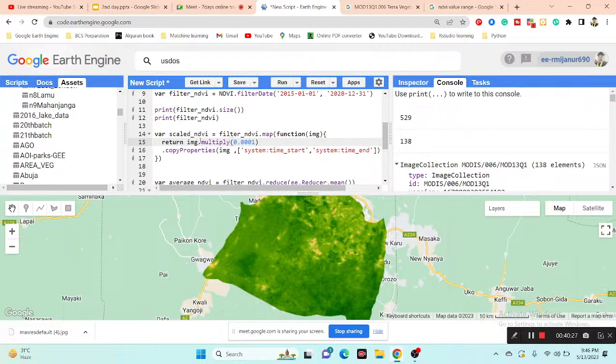After multiplying, it creates new properties, and I need to copy these properties. So I simply use copyProperties with this element name image, and put here system:time_start and system:time_end. It means that between this time period, all of those images are multiplied with this scale factor 0.001. So now this is the function I created, and I need to apply this function to my 138 images.